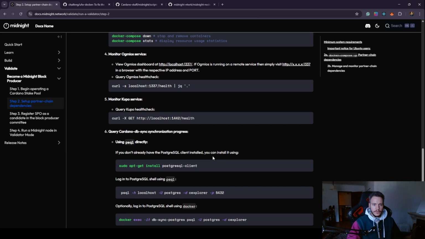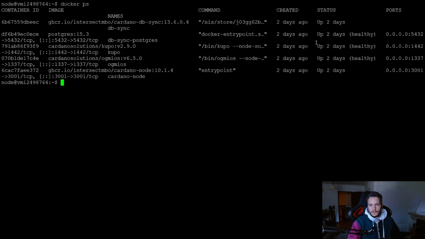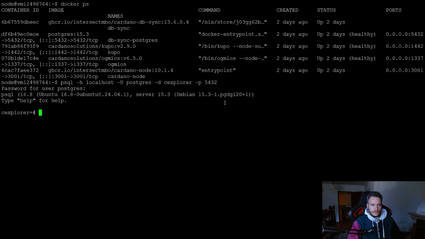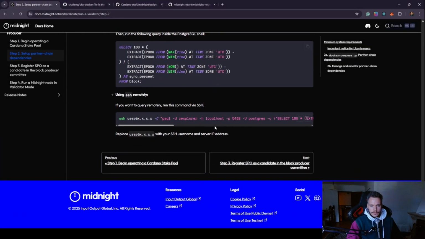If dbsync is synced, Kupo and Ogmios are going to be synced as well, because they're much smaller. Only problem that could happen is some error on runtime, but since we run Docker PS, we see that they are determined as healthy, so everything should be fine. Anyway, for the dbsync, we need to check as well. So we connect to the database and we run the query from before, and now we see the sync percentage is 99.99, which is basically 100% synced and on the tip. So we can say that the dependencies are synced and they are ready to go.